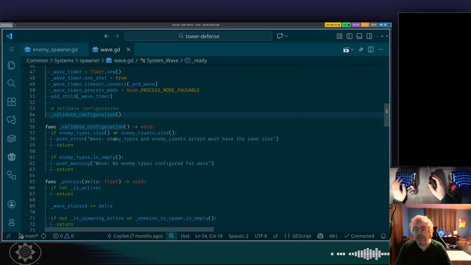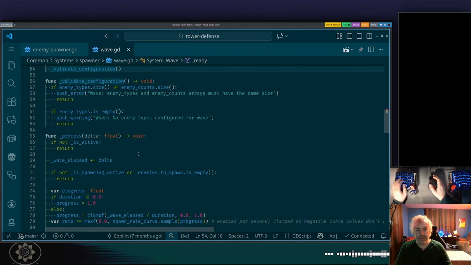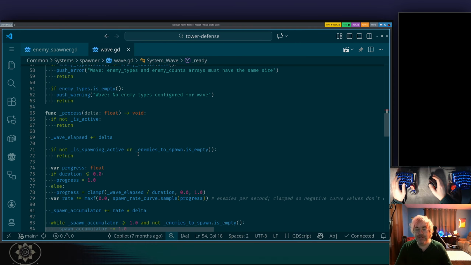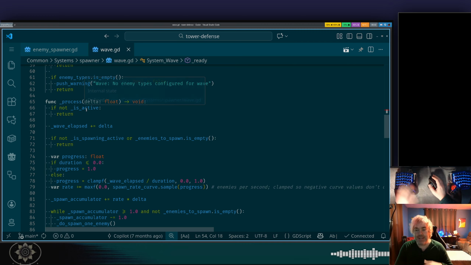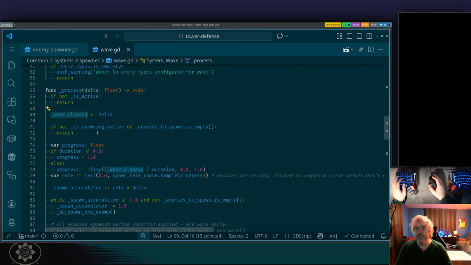And then validate configuration just checks to see if there are issues. And then process. So every frame, if it's not active, we don't need to do anything. And then we say we have some wave elapsed value, and we add how much time has passed. So the idea is while the wave is active, we are accumulating how long the wave has been active.